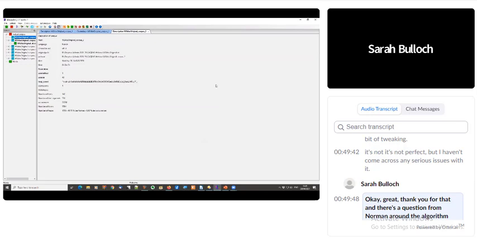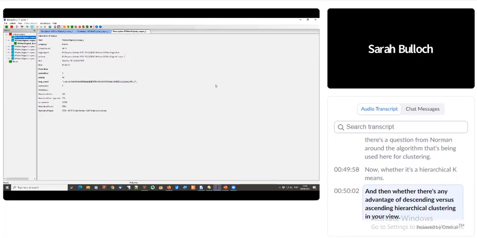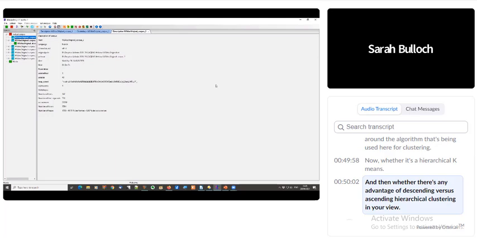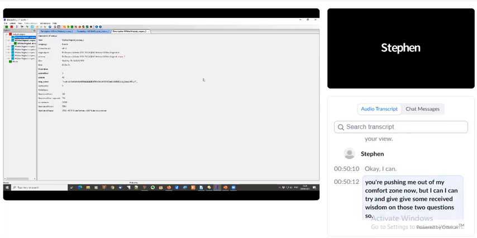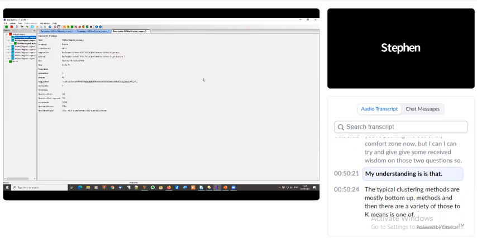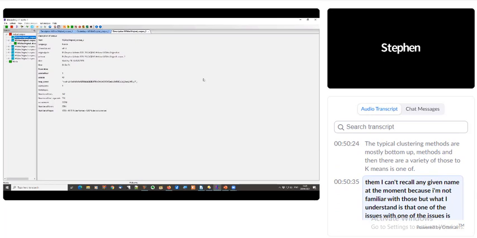There's a question from Norman around the algorithm that's being used here for clustering, whether it's a hierarchical k-means, and then whether there's any advantage of descending versus ascending hierarchical clustering in your view. Okay, you're pushing me out of my comfort zone now, but I can try and give some received wisdom on those 2 questions. So my understanding is that the typical clustering methods are mostly bottom-up methods, and then there are a variety of those. The k-means is one of them. I can't recall any of the other names at the moment because I'm not familiar with those.